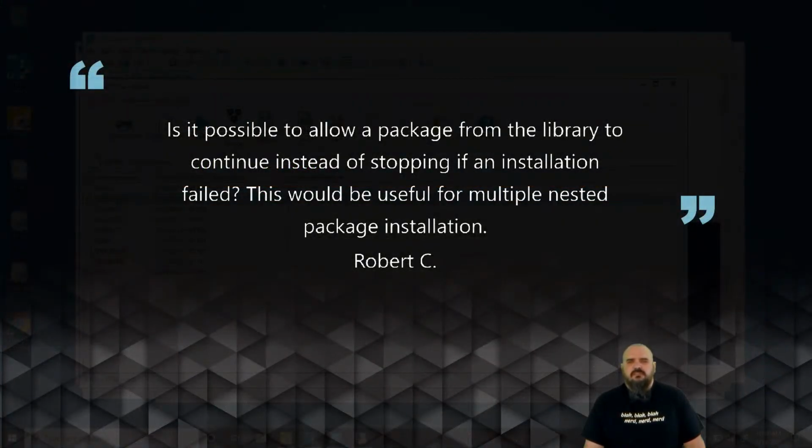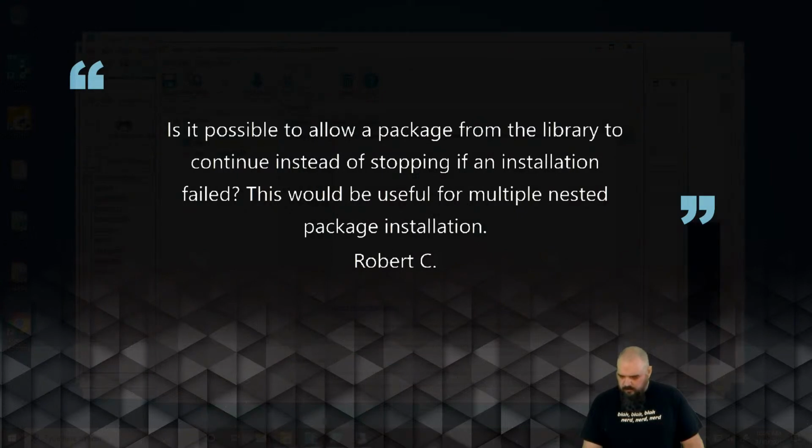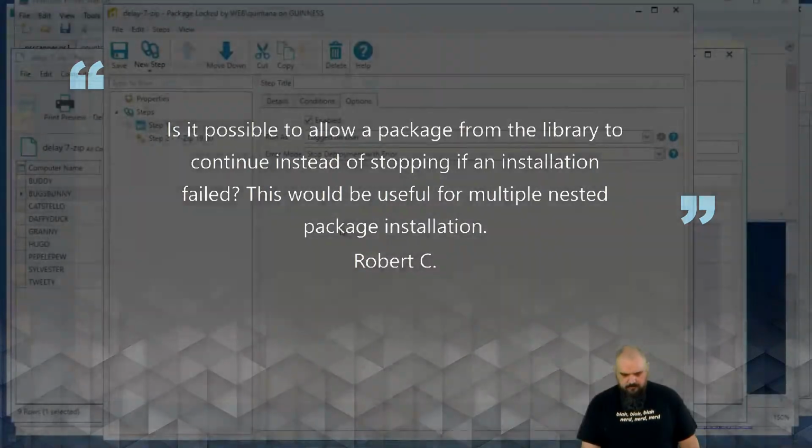Dear Jordan and Lex, is it possible to allow a package from the library to continue instead of stopping if an installation failed? This would be useful for multi-nested package installations. Thanks, Robert C. Absolutely. Let's see if I can find that. Add another nested package. Yeah, right there. Perfect.